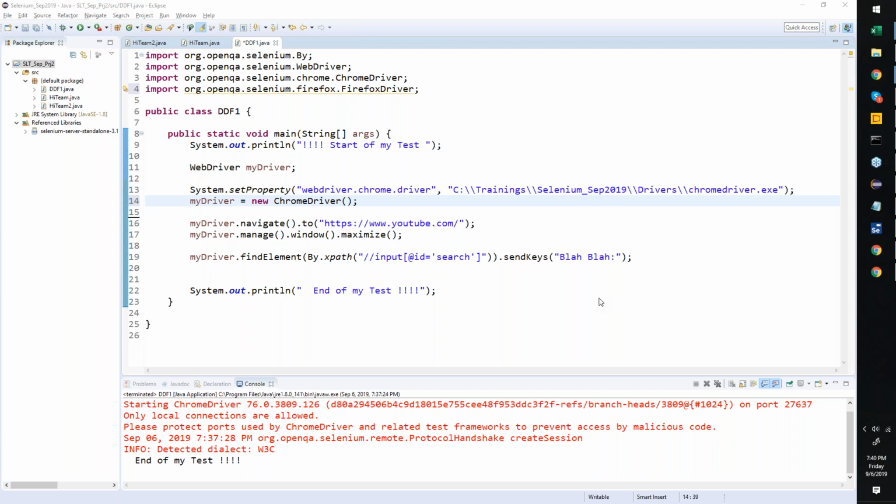Okay, sorry, there's one question from somewhere. While installing Eclipse, shall I choose Eclipse IDE for Java Developers? Absolutely, absolutely. Eclipse IDE for Java Developers. That's all you need. Okay. Thank you. Bye.